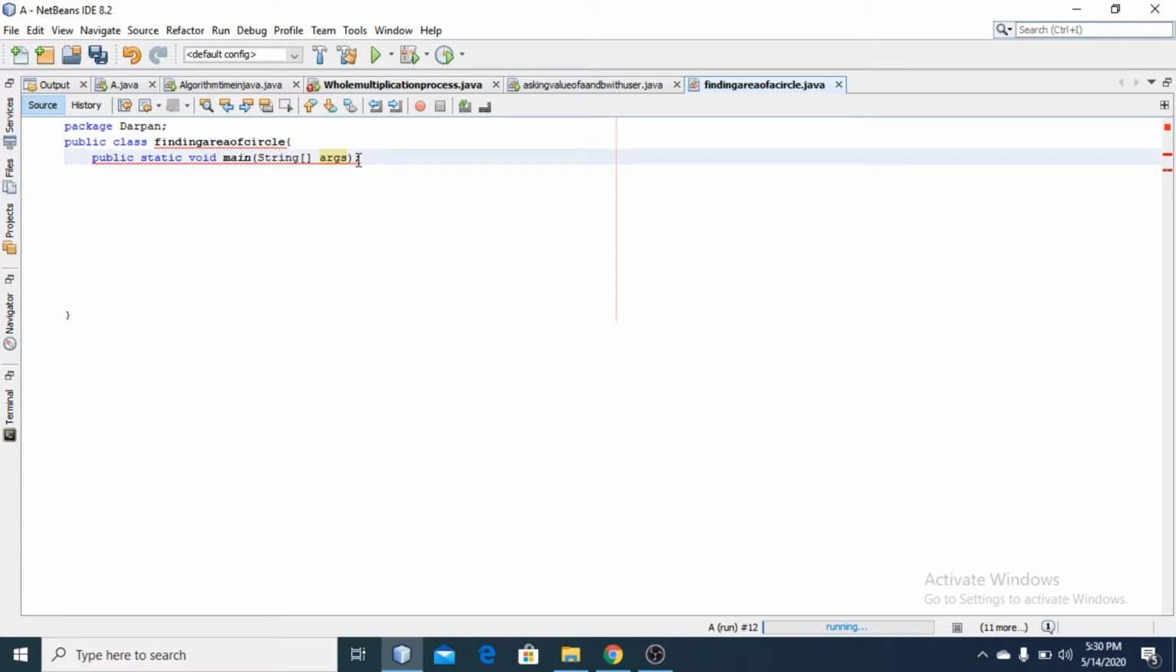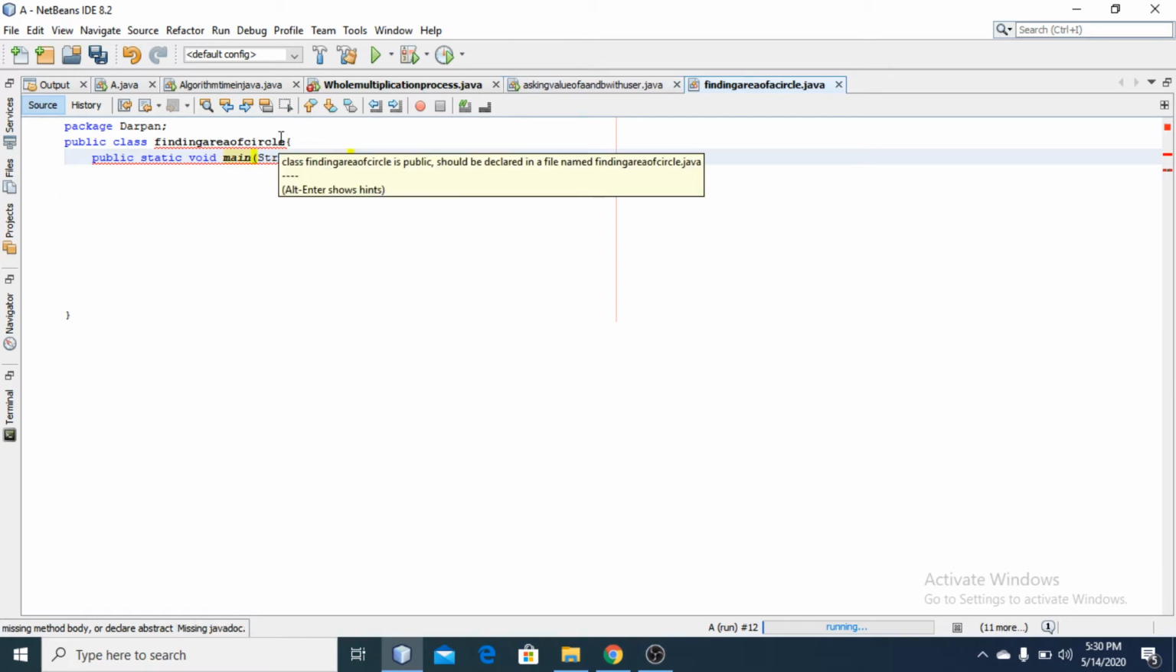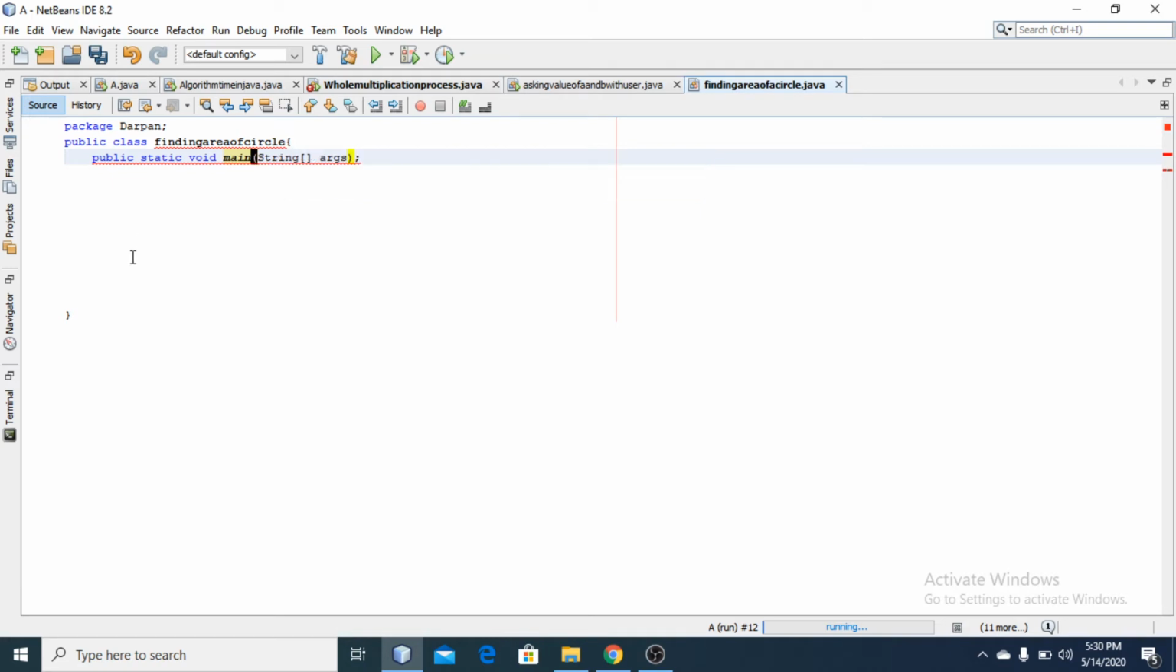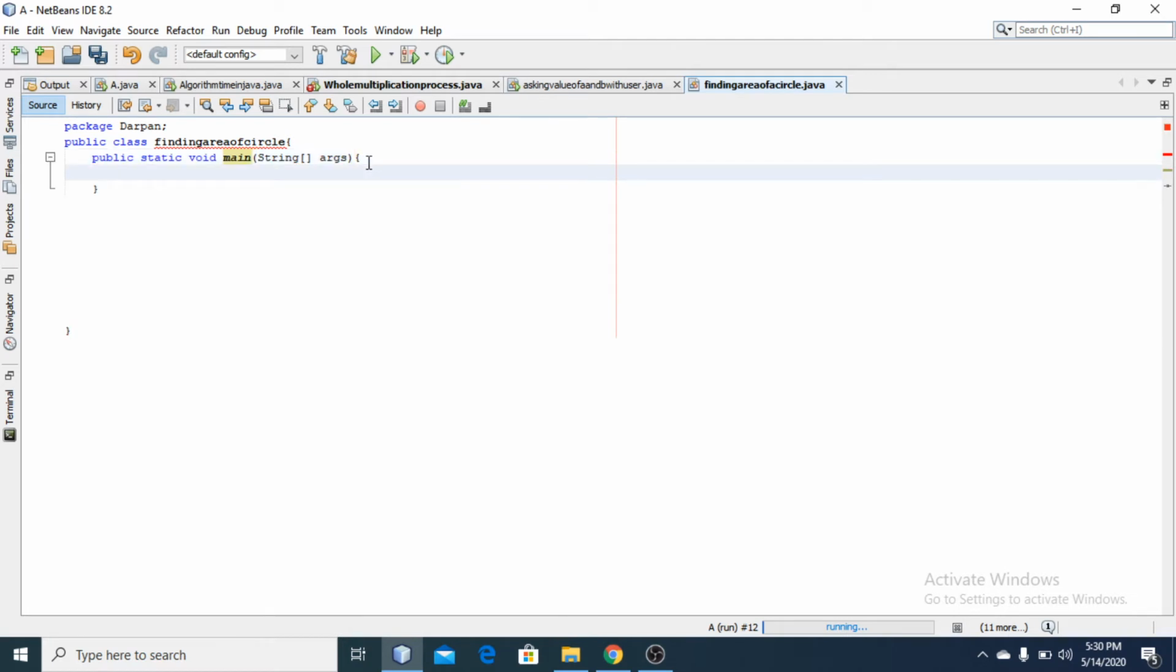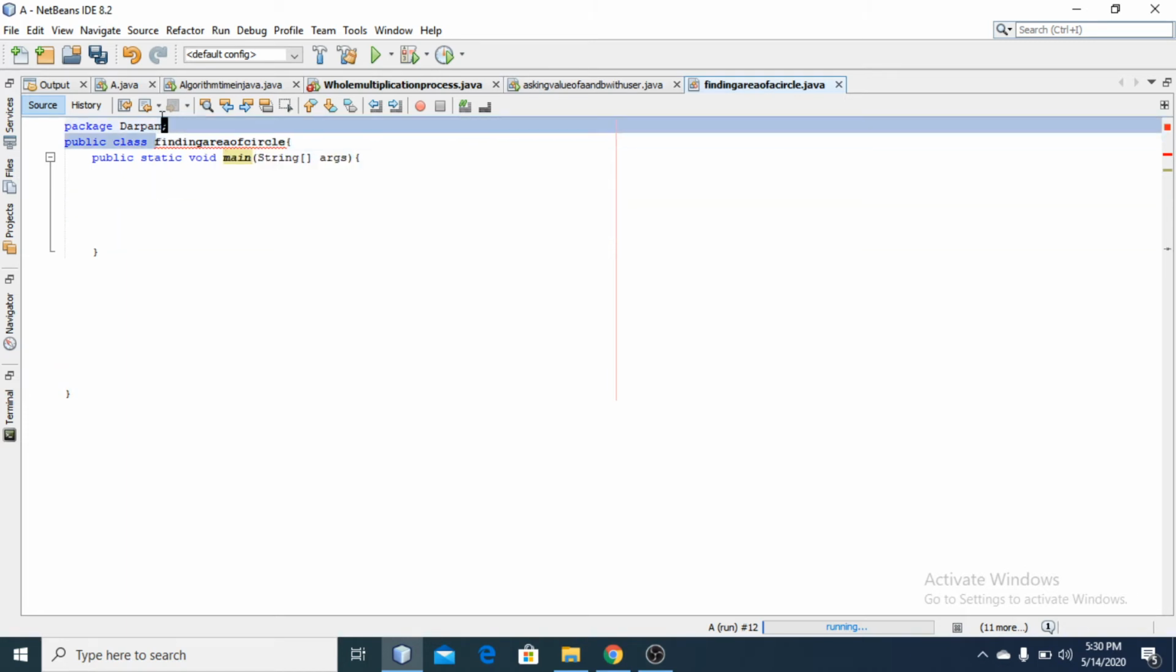Public static void. So here we will remove main because we forgot some syntax. A public class. So in the class we will write main. Okay, it is right. It is right. So in this finding area of circle is our main line.